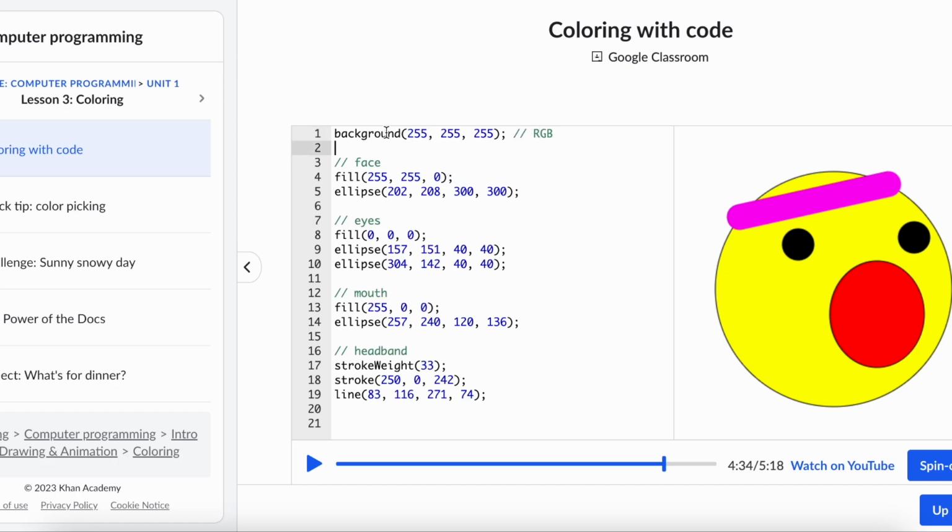So these are just basic commands. The fill command will fill the next shape or every other shape following that. So we do have to reset it here to change the color between the eyes and the face and the mouth. And then the stroke is, you know, the perimeter, basically this border of your shape.